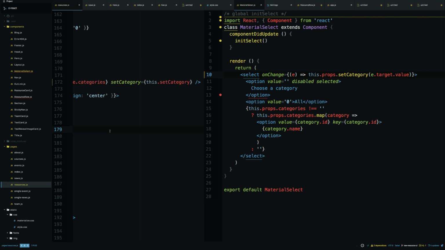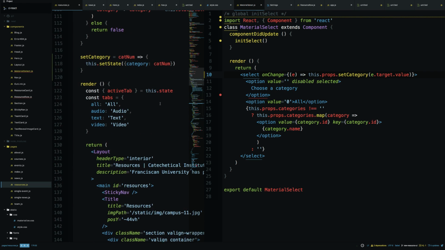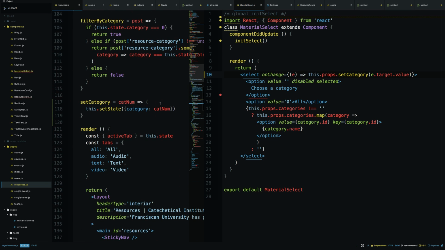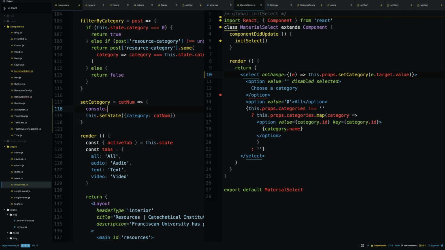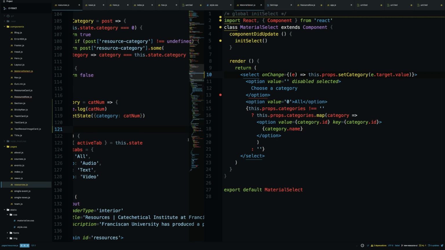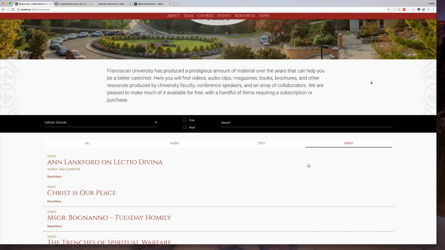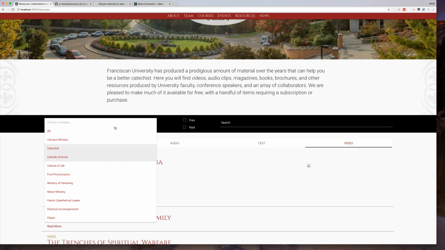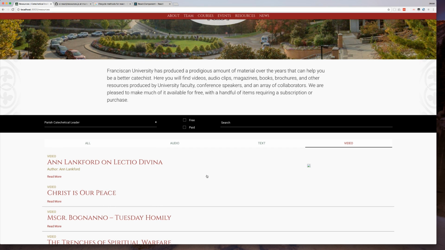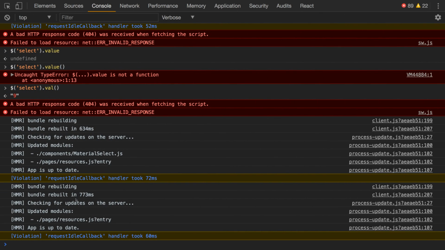We'll save that, and then I'm also going to add into this function a good old console log, just to see what we're getting. In case it doesn't work, we'll see what we're getting right away. So let's test it out. Nothing happened.